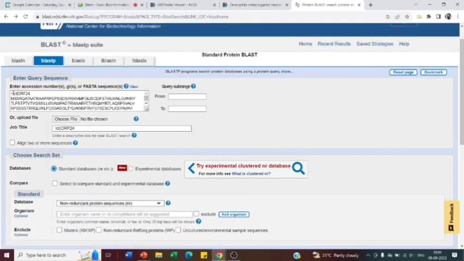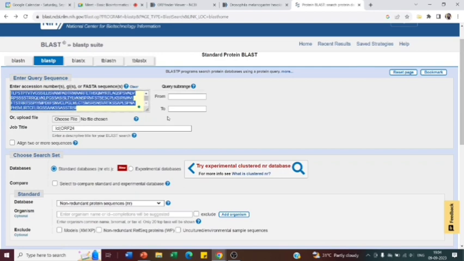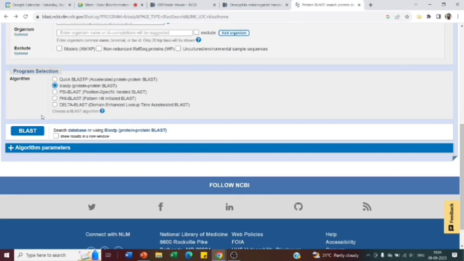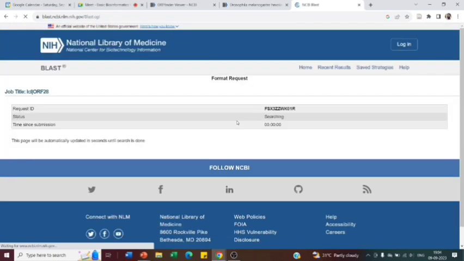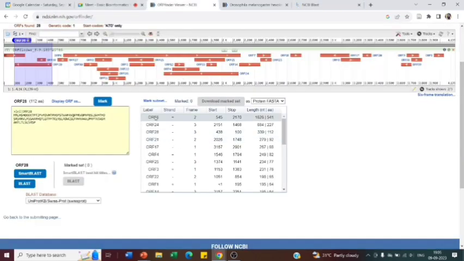Next ORF I am taking. Which ORF? ORF 28. Just to BLAST it. We will do all these parameters when we study BLAST. BLAST is a search engine which searches for similar sequences. So I am checking the next ORF, whether ORF 28 codes for exokinase. We need to get an ORF which codes for the exokinase.